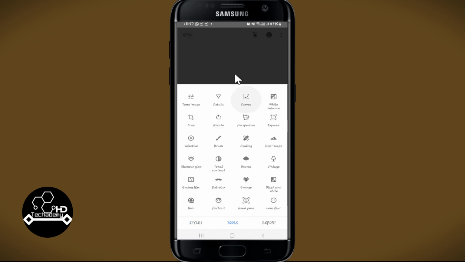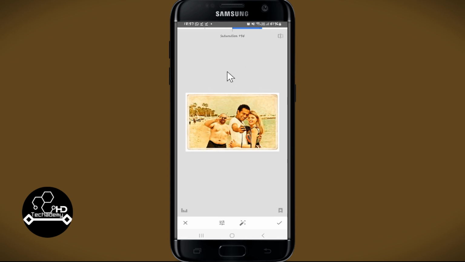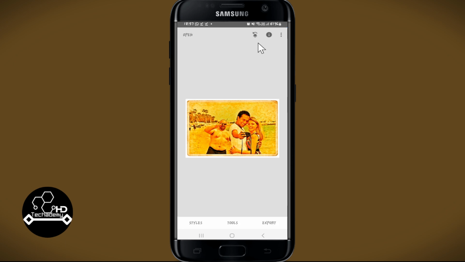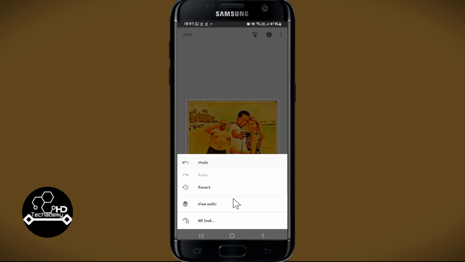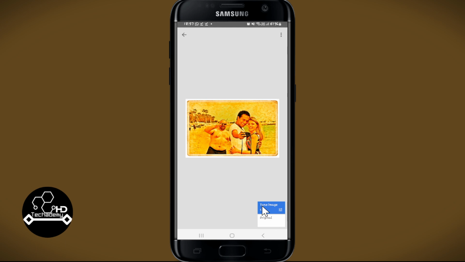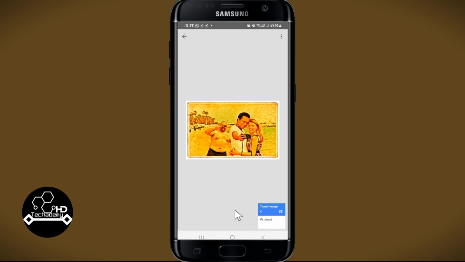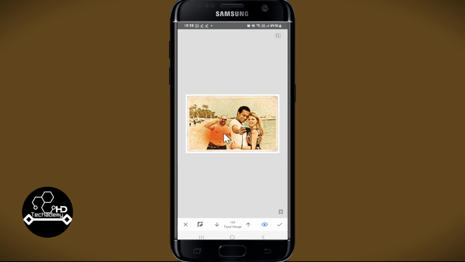So tap on Tools, and from the various different options such as Tune Image, you may choose your color by modifying various different parameters. After choosing your color, tap on the tick mark and then you can tap on the Edit Stack option to view your edits. From here you can choose the last effect that you applied and then choose the brush icon in order to start painting your selected color within your image right away.